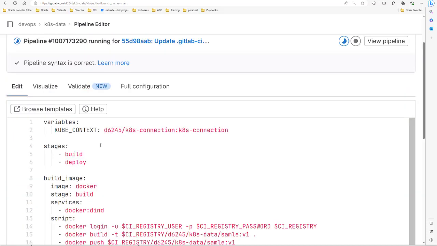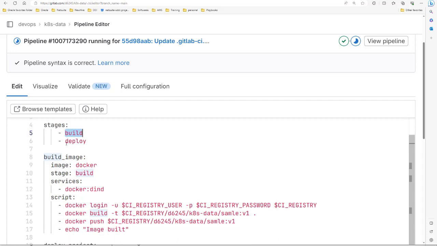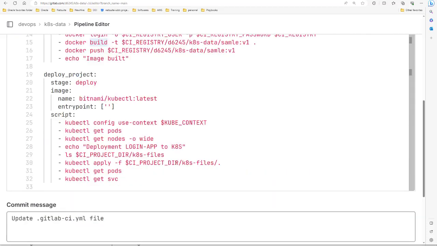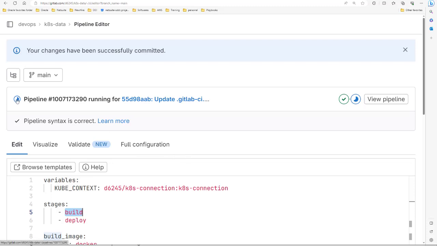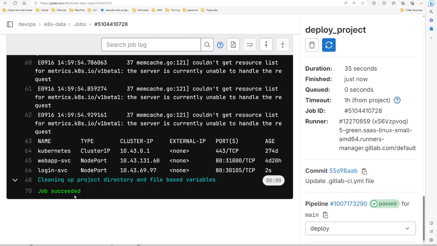Let's commit. Based on this CI/CD, we have 2 stages. The first one will build an image for us, and the second one will deploy this image on the Kubernetes cluster, and it will bring up 3 components: a pod, a secret, and a service. Let's see here. The deploy job is running. Here it shows us the job succeeded.